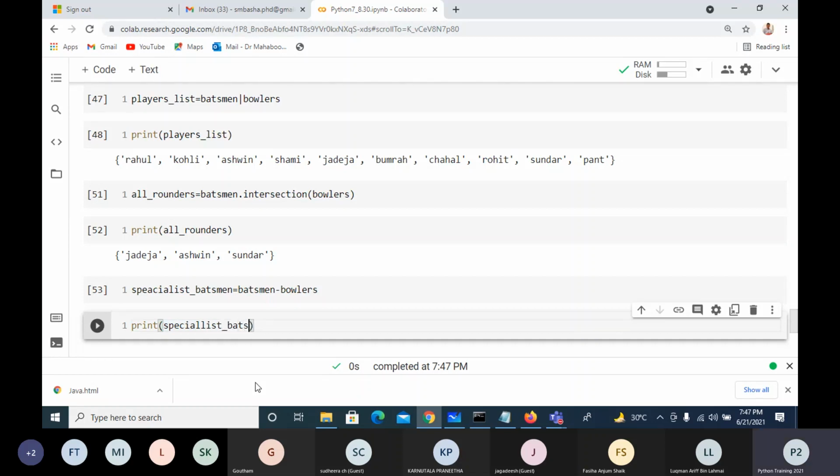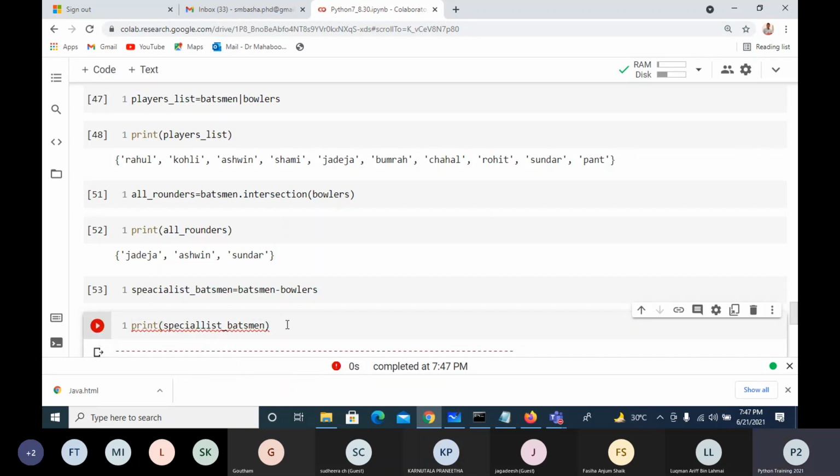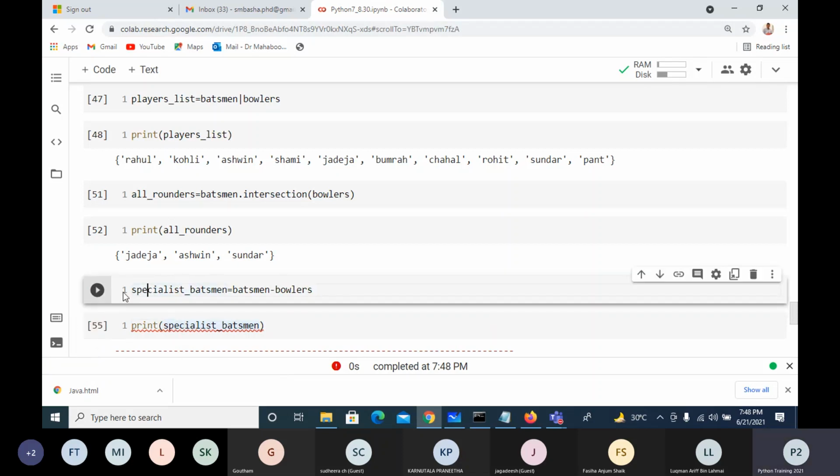So if I print this, I'll get only batsmen, some specialist batsmen. Now I'll execute it. Print SP. So here I think it's a spelling mistake.